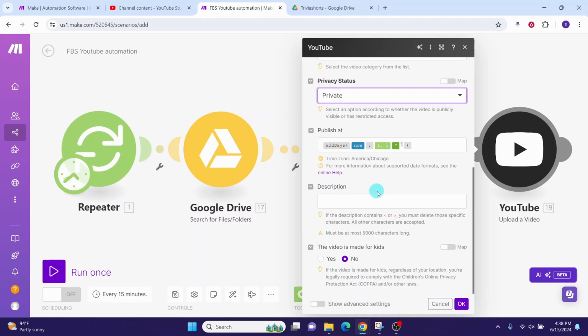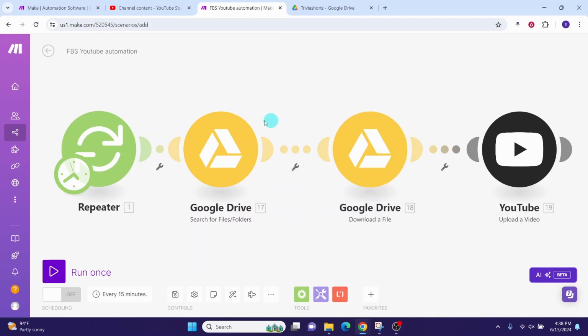You can also provide description if you want. Then click on this OK button. Now we are all done configuring this scenario. Finally, click on this save button to save your entire scenario.